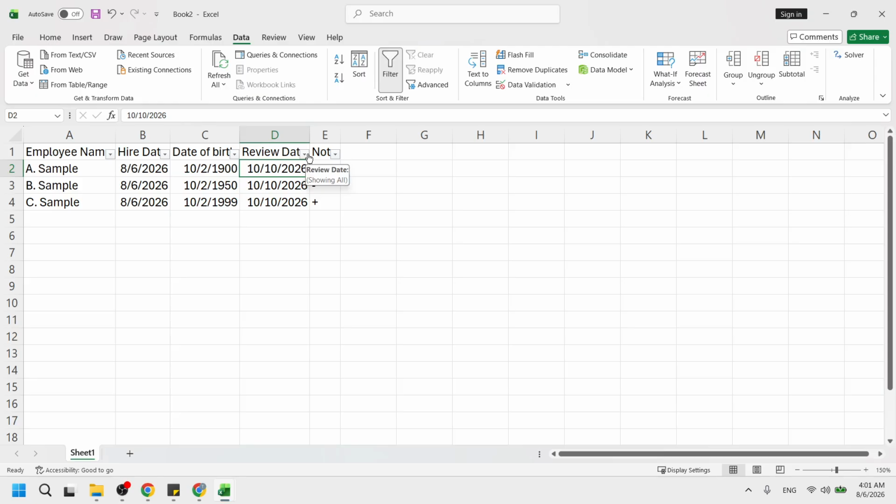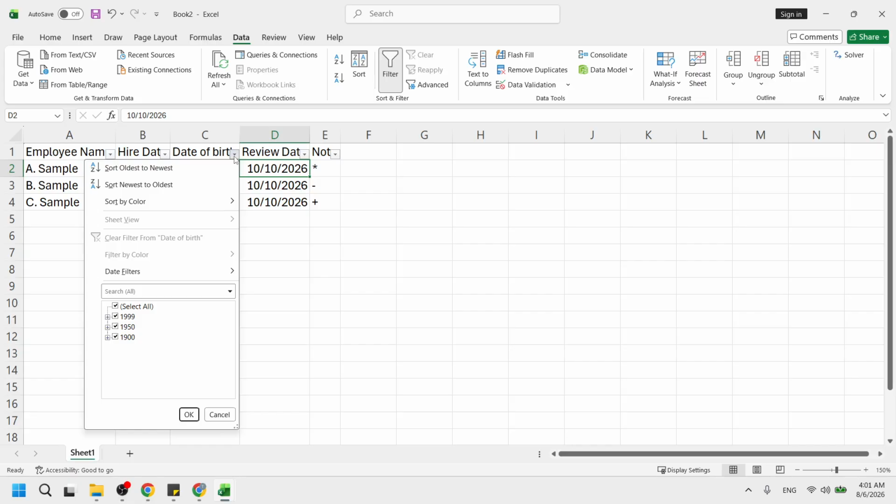After that, click the drop-down arrow on your date of birth header. This opens a menu specific to that column. At the bottom of this menu, you will see a list of years, and next to each year there may be a plus sign or a right arrow icon. Click those plus or arrow icons to expand a year and reveal the months and sometimes days contained in your data. This structure lets you drill down from year to month to specific dates.